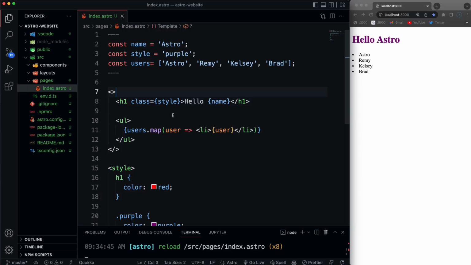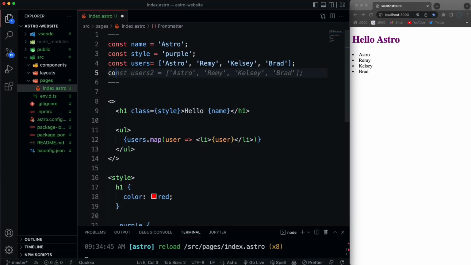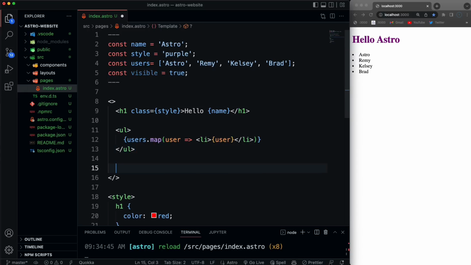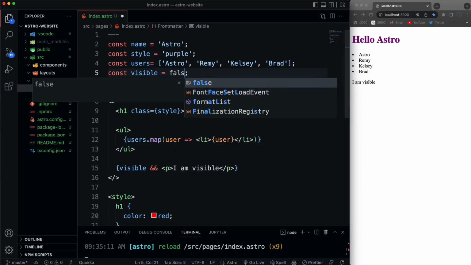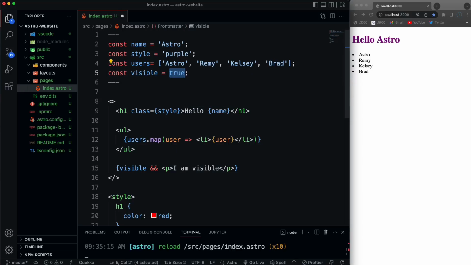Now, as far as conditionals, we can do that as well. So let's go up here, let's say const, we'll say visible, and we'll set that to true. And then let's say we have something down here that we only want to show if it's visible. So you can see here, we can use the double ampersand. We can say if visible is true, then show this. So if I save that, it's going to show I am visible. If I change that to false, then it's not going to show it.